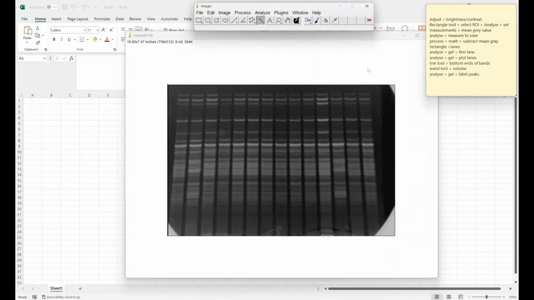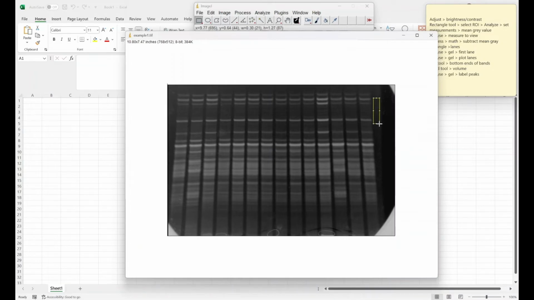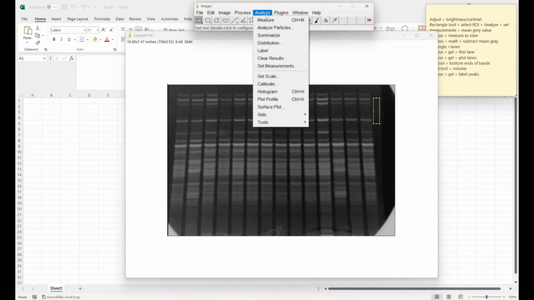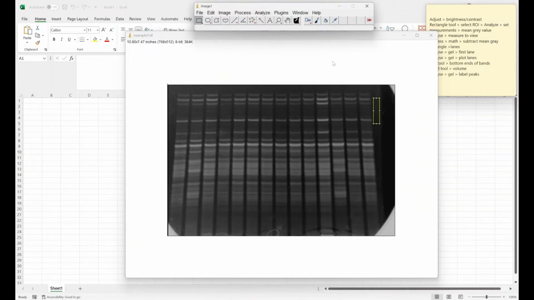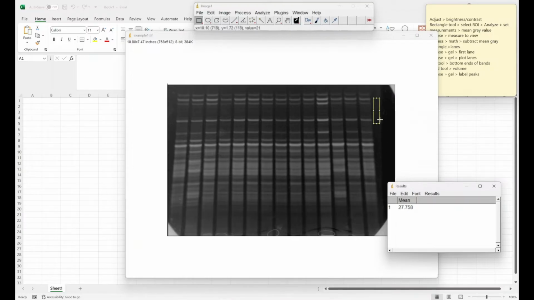And now what the tutorial asked me to do is remove the background of the image. So for this, it uses the rectangle tool, and it says, select an area of your blot or gel that you would consider empty or to be background. We have this feature in Phoretix 1D under the background modes. We call it image rectangle, but this is just a manual way of doing this. So select the region of interest, analyze, set measurements, click on mean gray value, OK, then analyze again and then measure that. So it's telling me the mean gray pixel value within this square is 27.758.